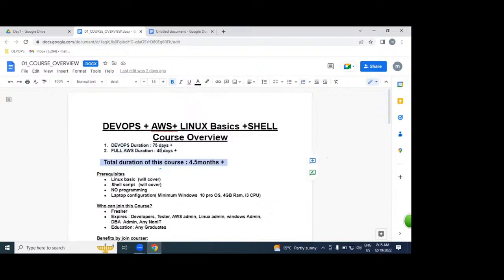In that, more than 45 days we are going to discuss AWS. More than 75 days we're going to discuss DevOps. It is a combo, we can't separate.